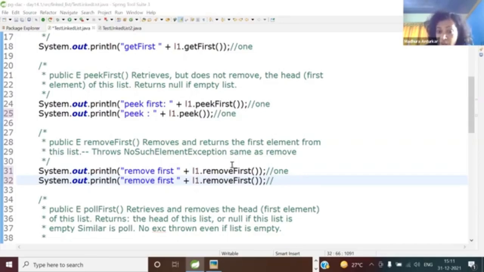Of course, removeFirst is going to remove and return the first element. So that is gone, and now the head node is 2. Everyone with me so far? I'm just giving you the practice run of all the methods which were discussed earlier.